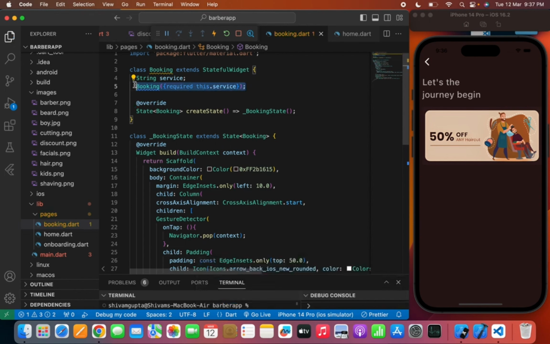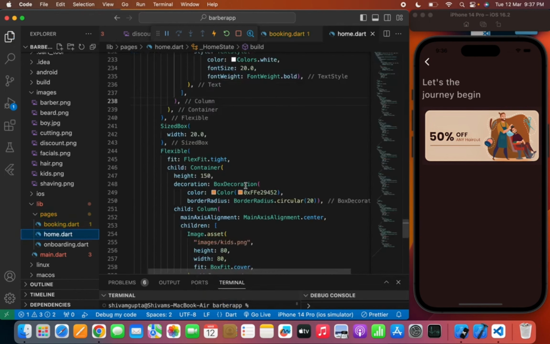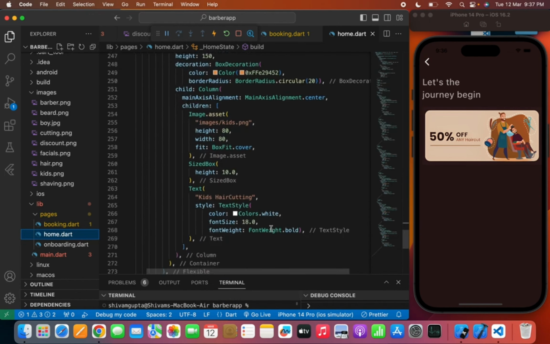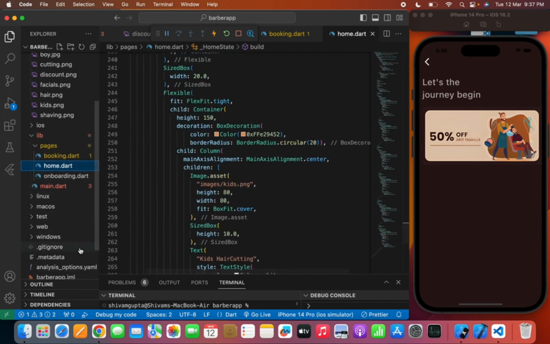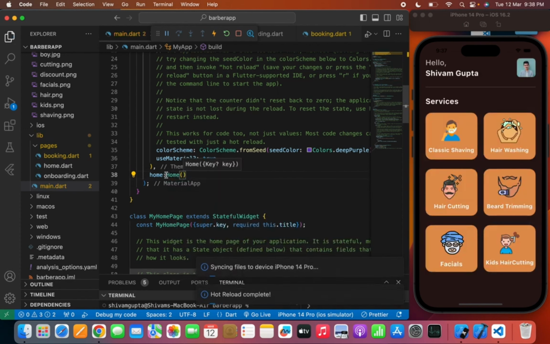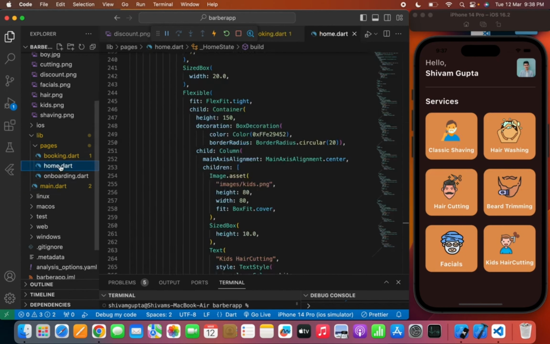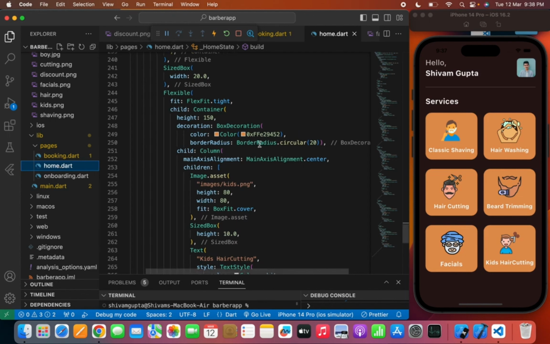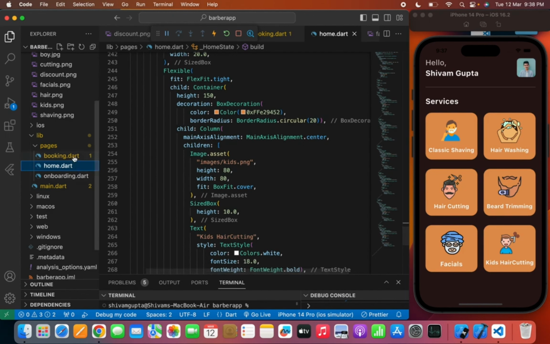So I have written this string here because I want that when the user is at the home page... So let's move to the home page first so that I can show you what I am basically talking about. When the user selects classic shaving, we'll move to the booking page and it will show the service name, classic shaving, that the user has selected from the home page. So to know what service the user has selected from here, I have written a string in the booking page.